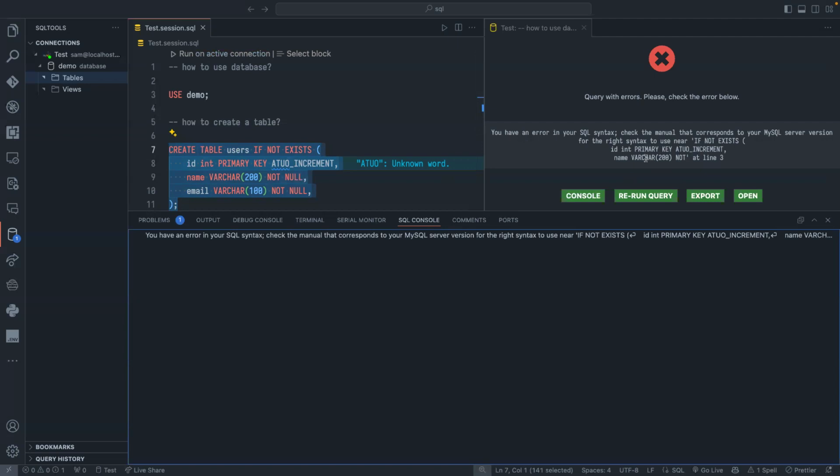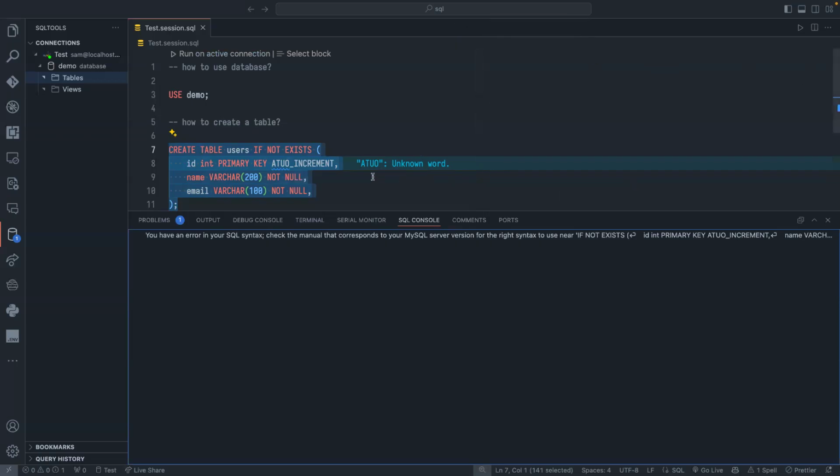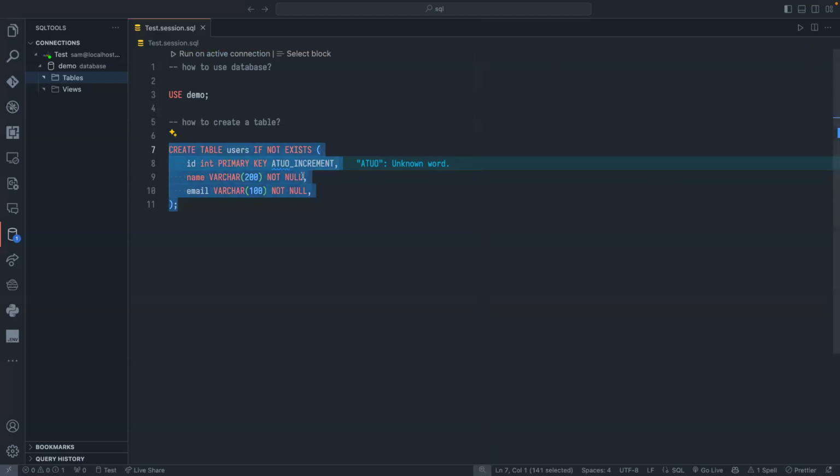And if not exist. Yeah, it's auto increment. Are you sure? To increment. AUTO. You have a typo. Are you sure? Yeah, you're right, line 8. Yeah, thank you for letting me know. Auto. Oh no, it should be auto. Now it should be good.